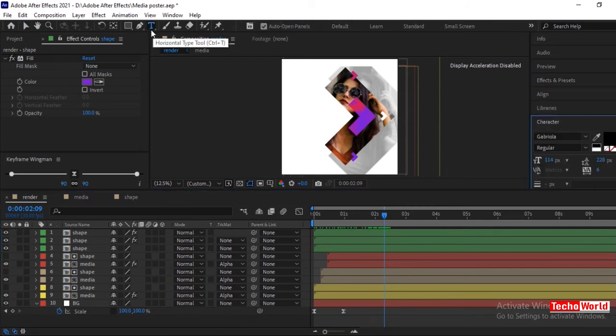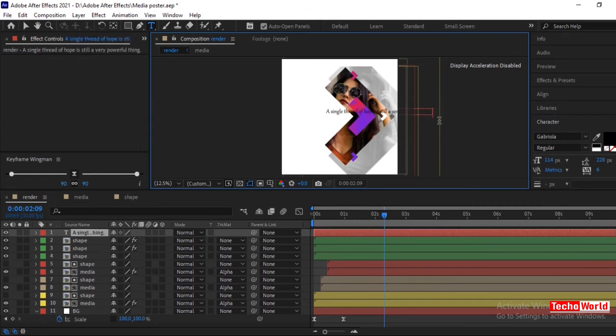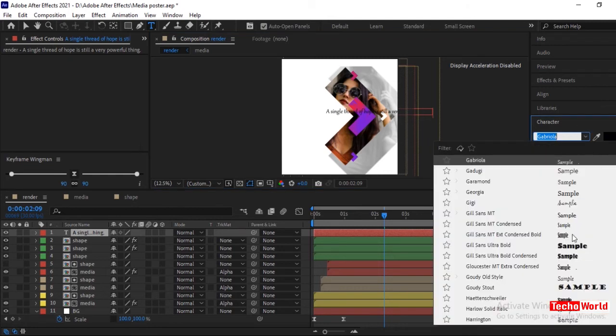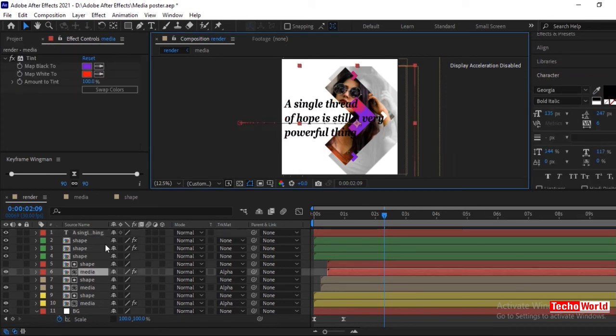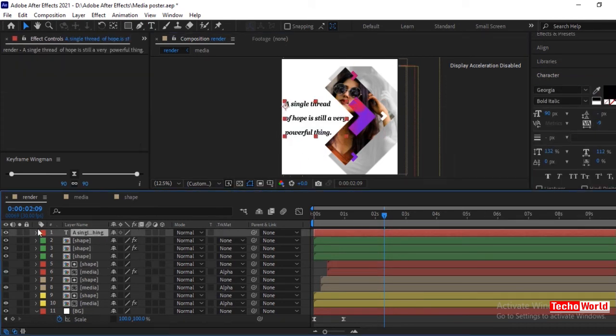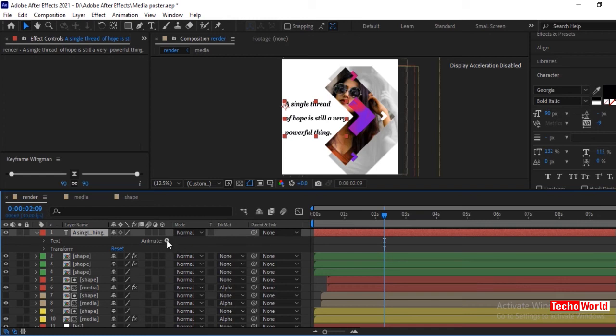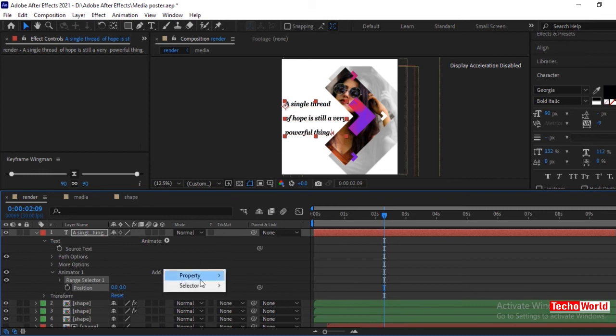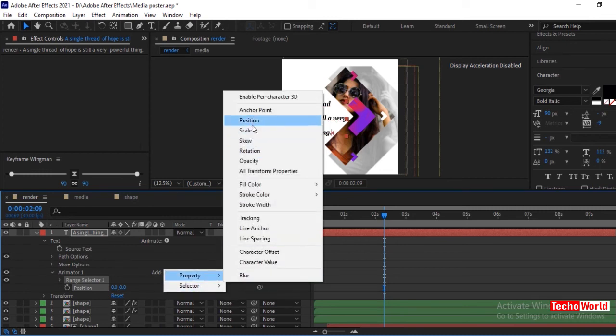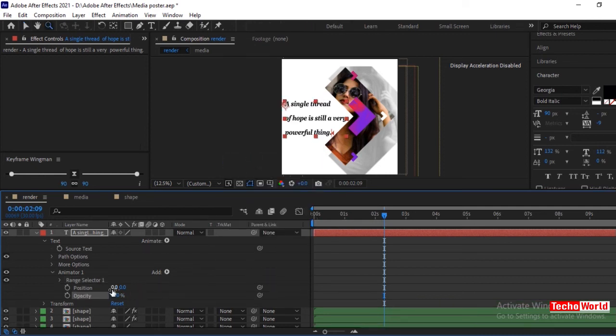We can add text for this. So go to text and enter the text. Change the font style in character. Next, click on the text arrow mark. Go to animate, add position and next go to property, add opacity. In animate 1, change the position to 100 and opacity to 0%.